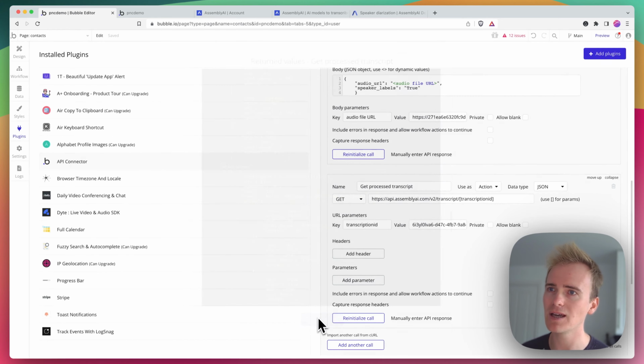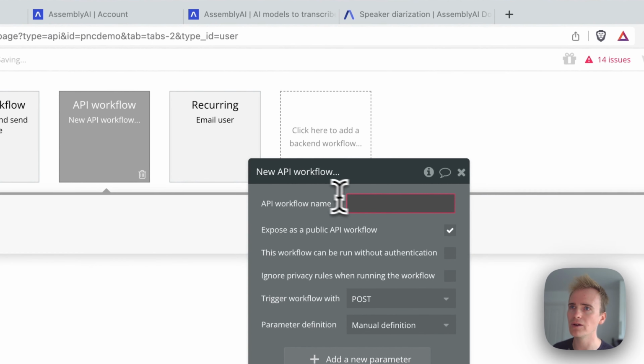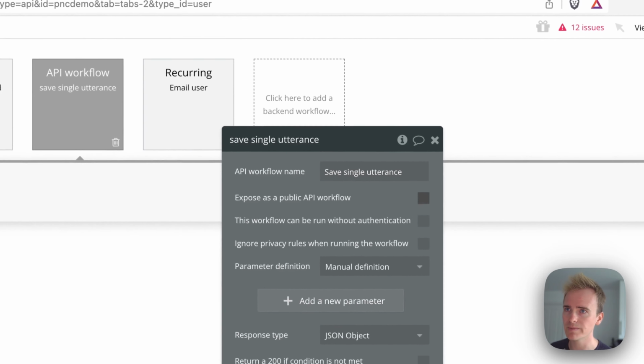So I'm going to click save. This is one of the transcripts that I've generated, and I'm going to go into backend workflows. And so I'm going to create a workflow and call it save single utterance. It doesn't need to be public.